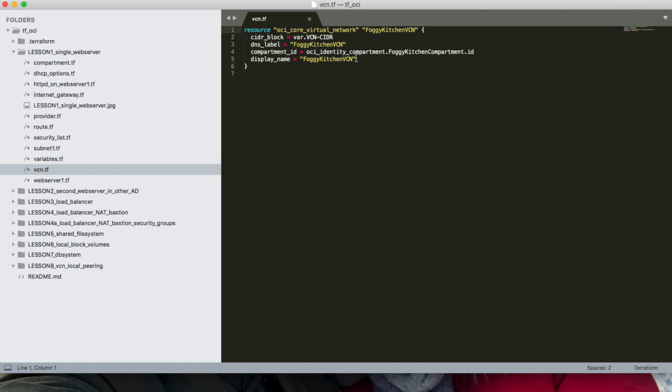For VCN, we need to define a CIDR block. We are not delivering this directly with a string, as you can see. Instead, we are creating an interpolation to the predefined variable VCN CIDR.